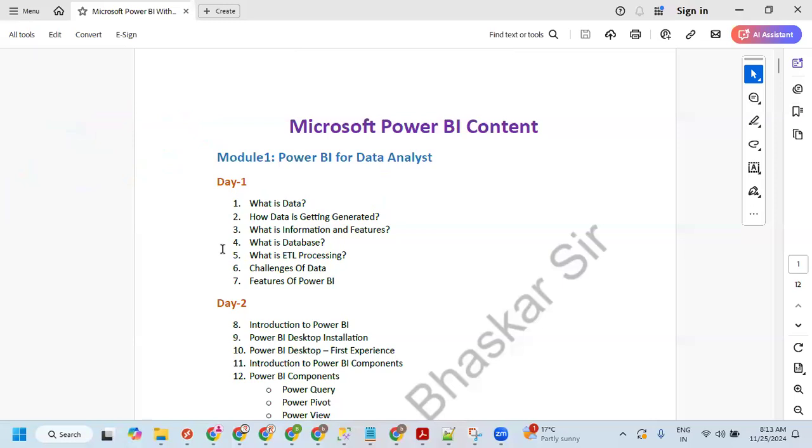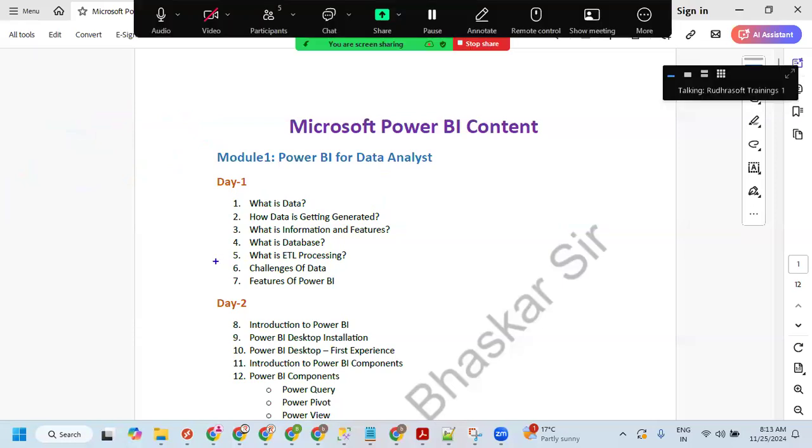And we are also going to talk about ETL processing, the challenges of the data, and why we need to go for analysis of the data to help understand the customers of the business, and the features of Power BI. We will discuss these in more detail today.